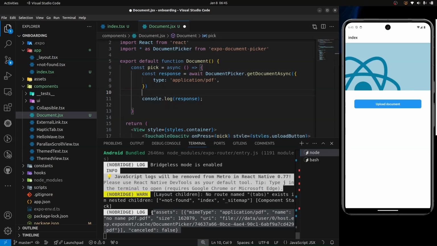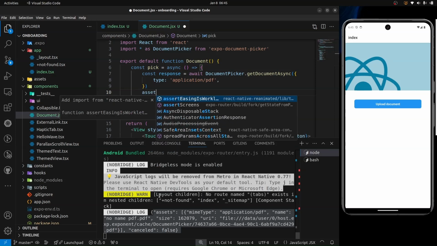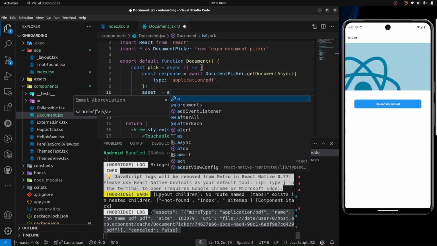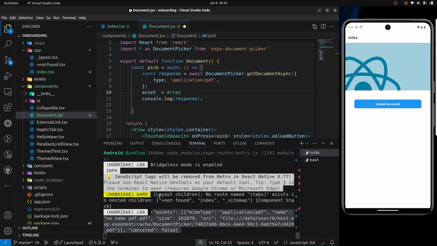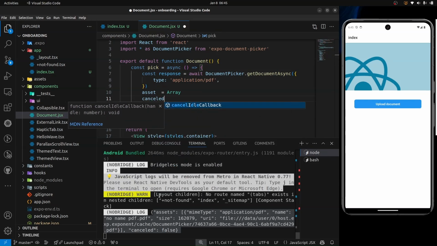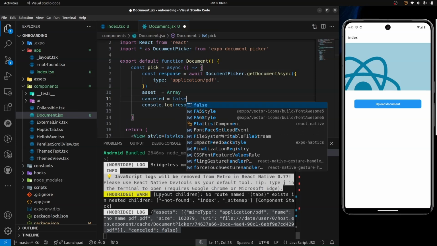So this response from the document picker is made up of parts. First, you have the assets, which is an array. We have a cancelled state, which is a boolean, either false or true. If you cancel it, it's going to be true. If you do not cancel it, it will be false. And finally, I believe that is all. Yes, those are the two objects that we have inside of the response.